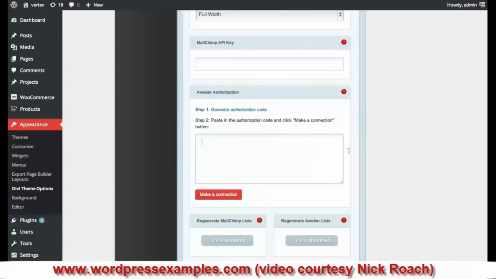Once you log in, it's going to give you a code. That's your authorization code. Just copy and paste that right in this box here, and then click the Make a Connection button. Then you're going to be linked up to Aweber. And then next time you create a subscribe module box, you're going to have Aweber as an option, and you're going to get all your lists just like we did with MailChimp. So let's go back to the page we were building.